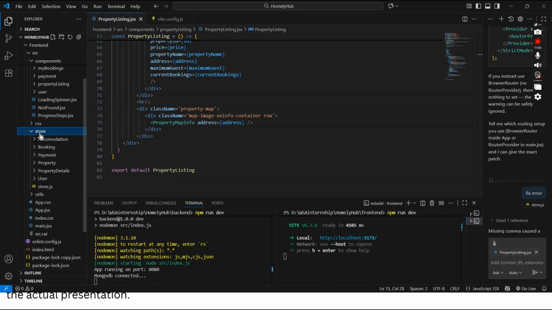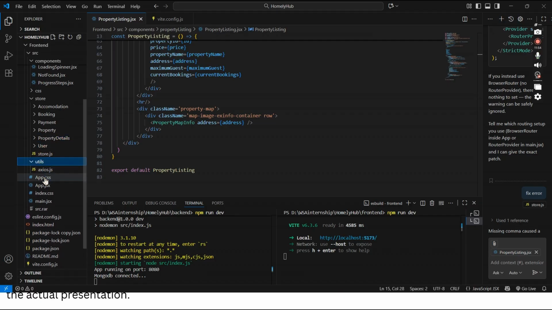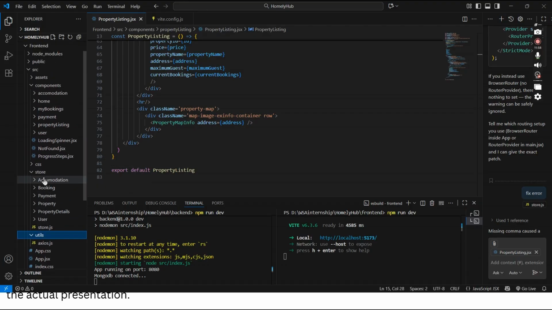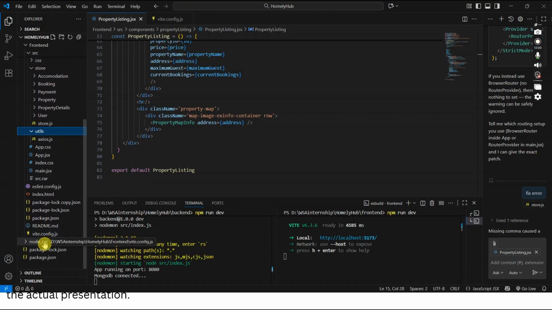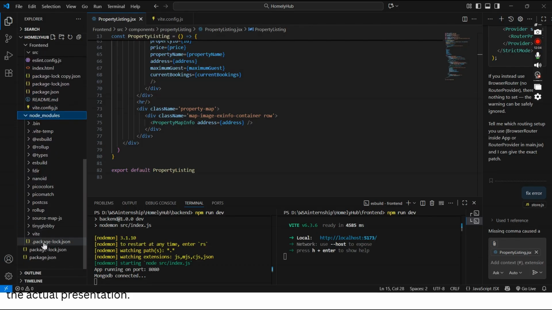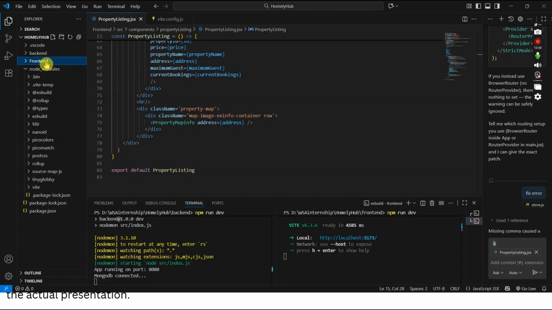Then store, where we use accommodation, booking, payment, property, and property details, and the user details. Then utils, and the last one, node modules. That's all about front end.